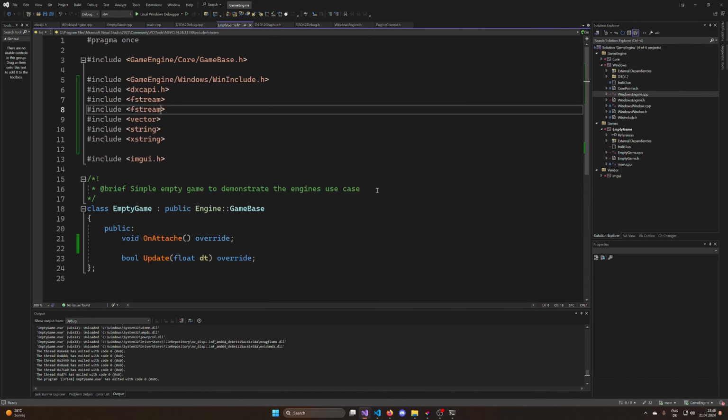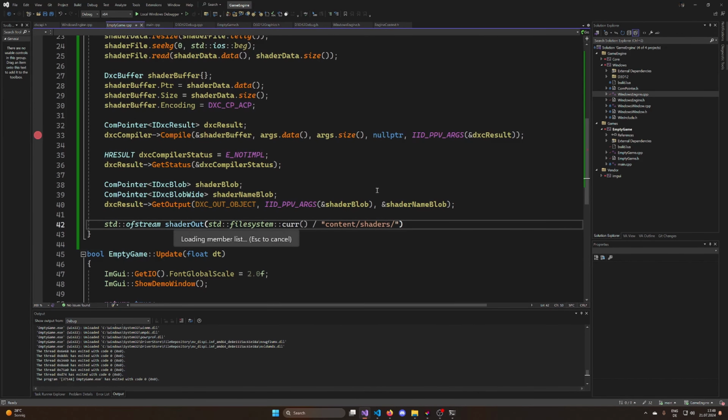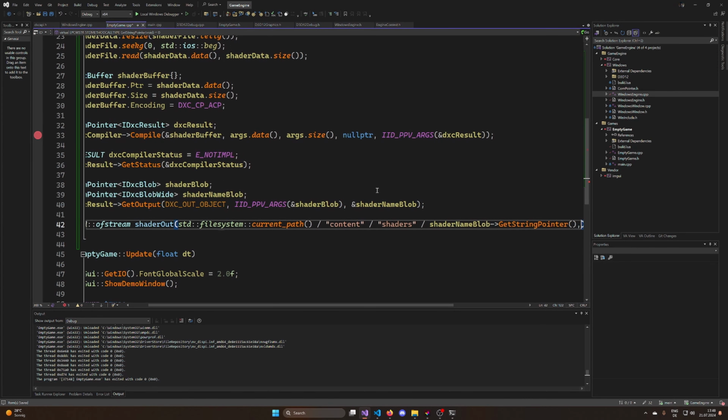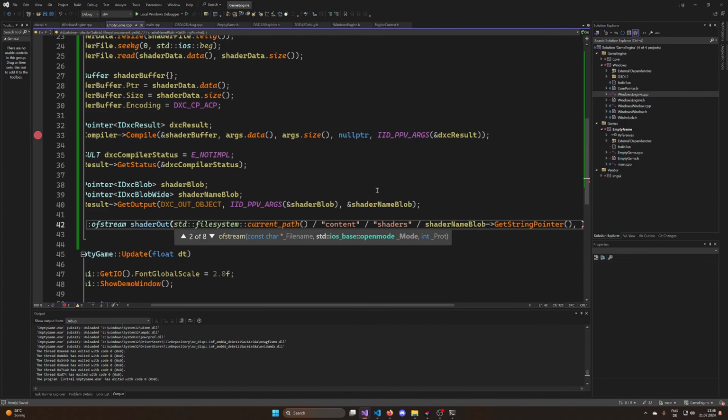Is it not included? File system, there we go. Current path, okay. Content shaders, that's where we want to go. And then we want to have the name. Can we just get the string pointer? Probably. We can just get the string pointer here.